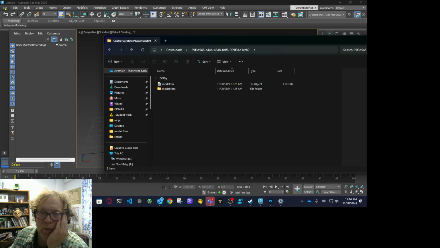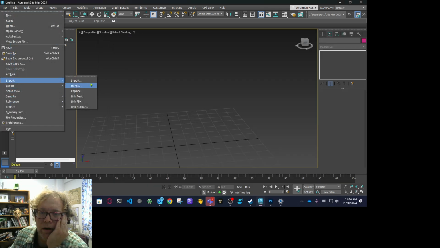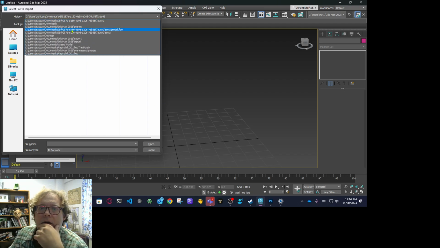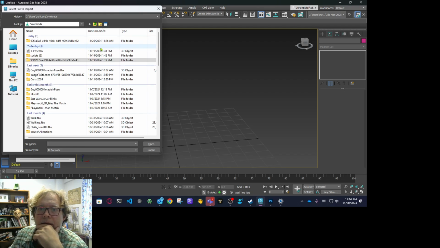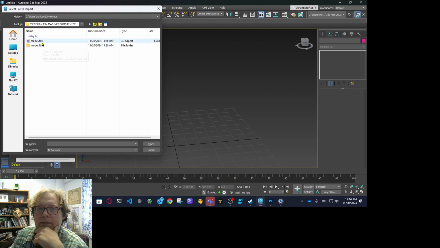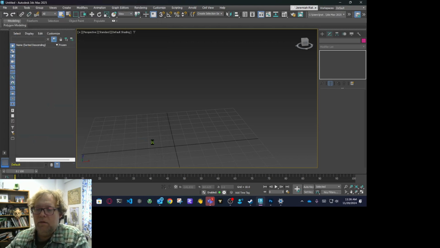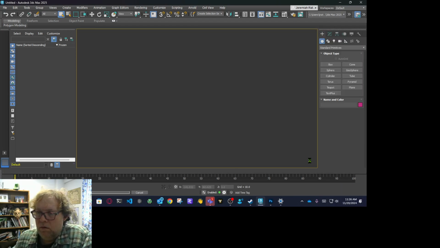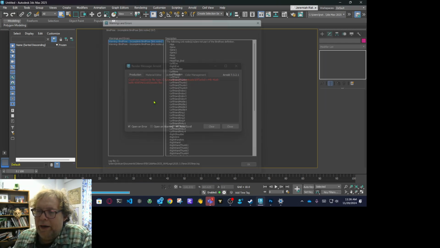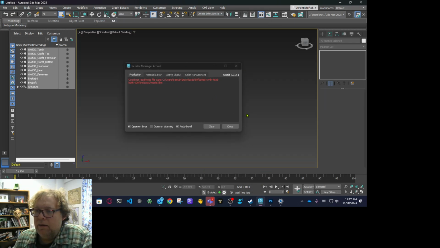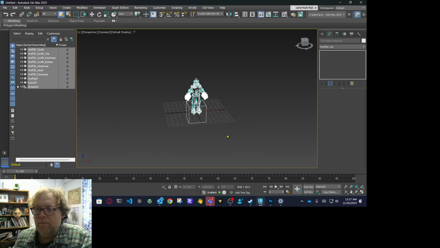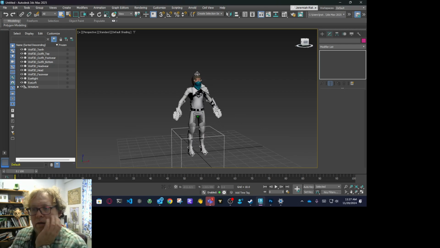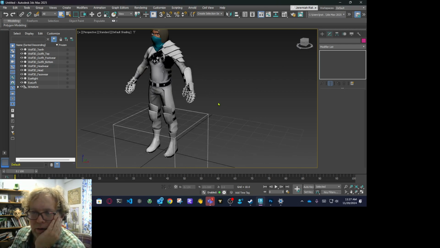If I bring it, import it into Max, import now, import. Go to my downloads. Pick the one that we just created today. You can see there it is, FBX, open. Hit OK. You might get some sort of error, it doesn't like the skeleton or the materials and stuff. But here it is. Here's that ninja we just created. So I downloaded it and there it is.